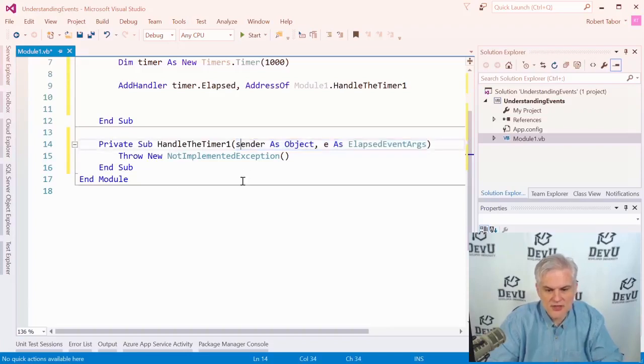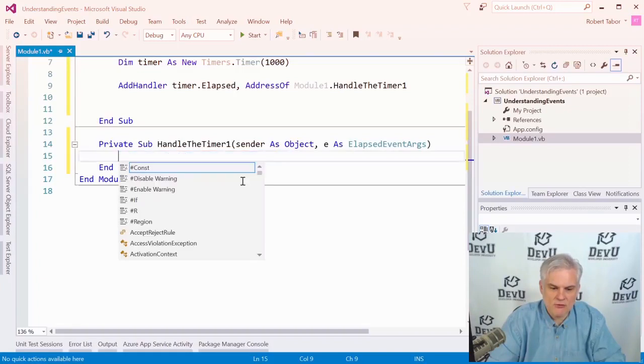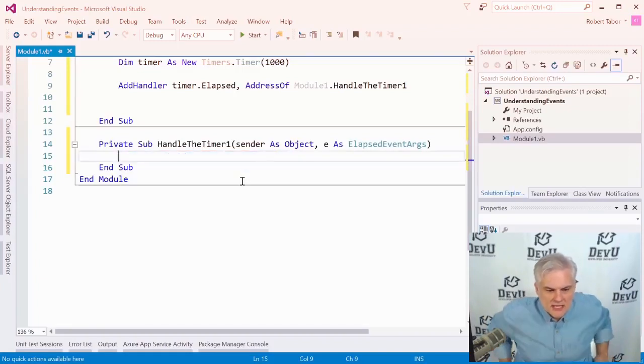So it's going to send two things to us. It's going to send the object that created the event, and then it will give us additional arguments that we can take a look at. And one of those arguments will be something that will actually print off the screen. Now, because it's generated code, it adds this throw new not implemented exception. Let's go ahead and get rid of that because we don't need it right now.